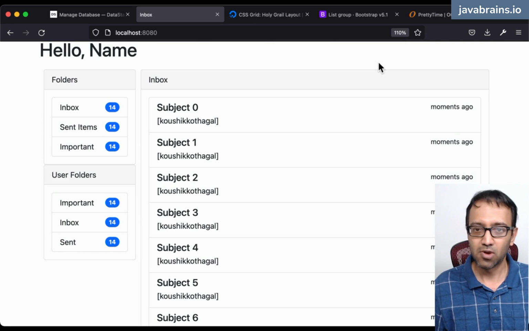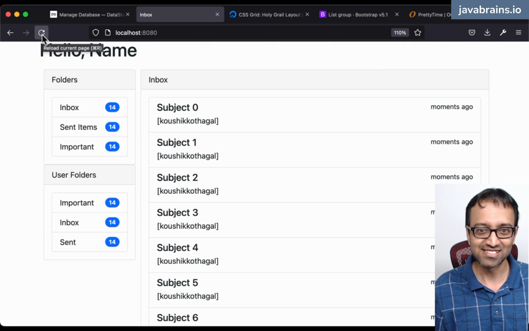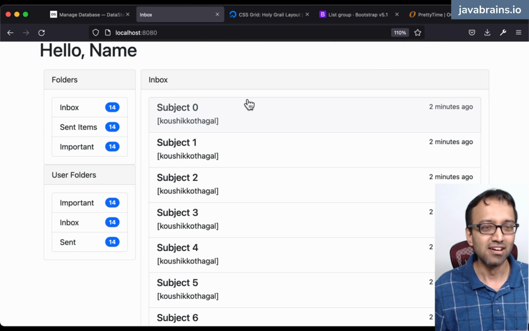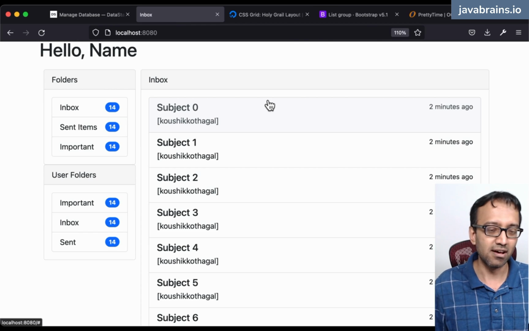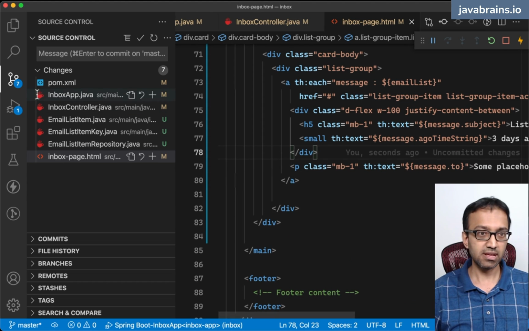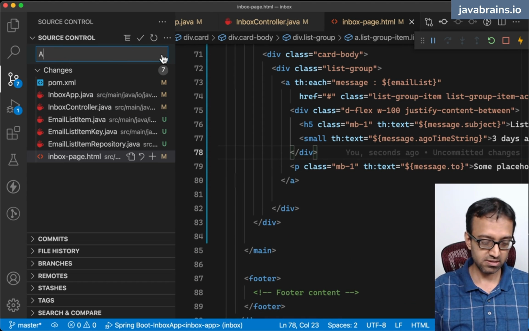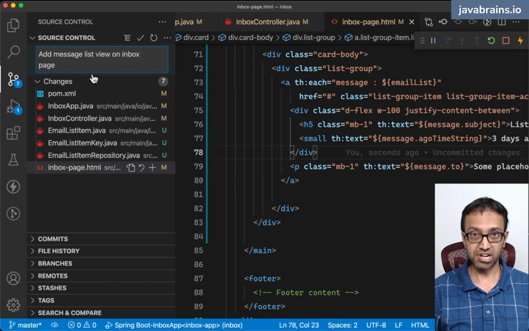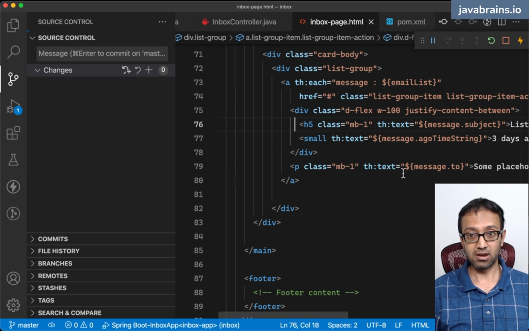Okay, it's been about 1 or 2 minutes. I'm going to refresh this and let's see how this displays. Okay, 2 minutes ago seems fine. So this seems to be working fine. So now that we have this complete, I'm going to commit this as a change that you can refer to to get this state of the code from here on, right?